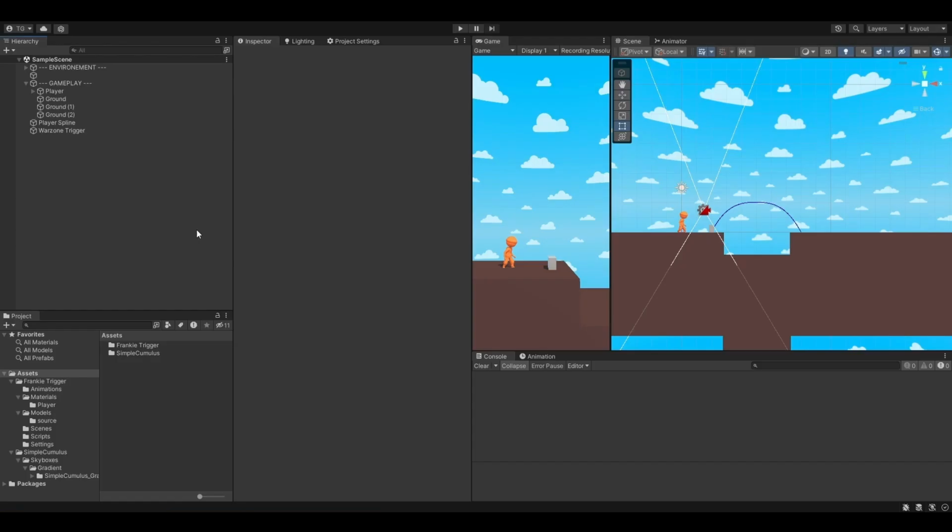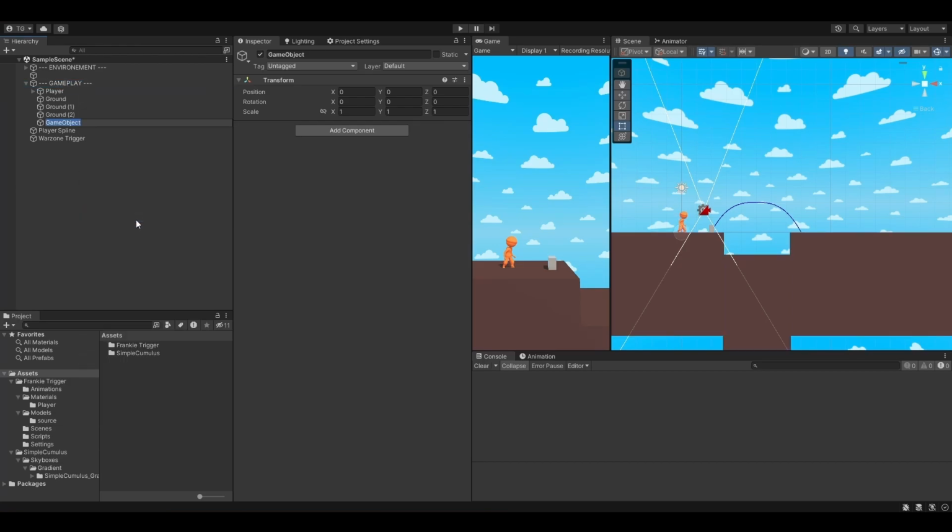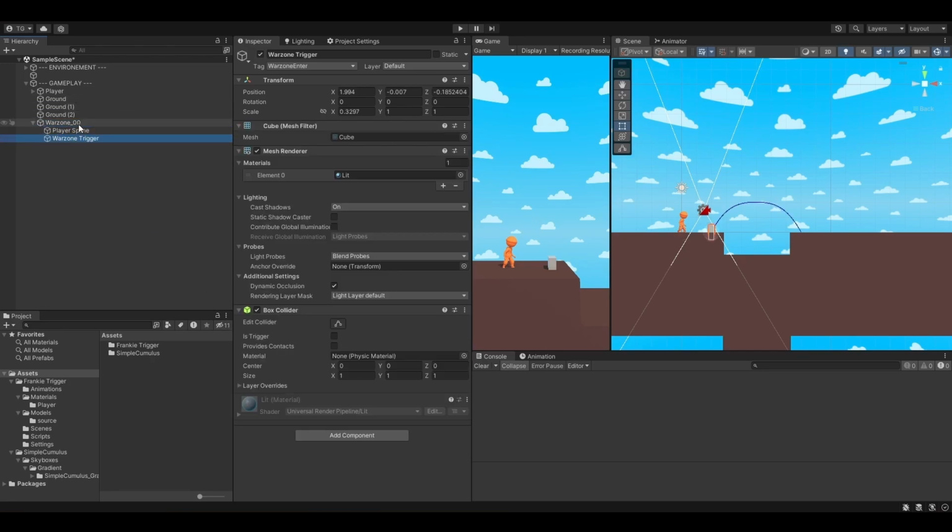All right, welcome back, guys. In this lesson, we are finally going to implement our first Warzone. Should be pretty interesting, huh? All right, so let's right-click inside of our gameplay game object, create a new game object, and let's call it Warzone, let's say 00, okay? This is going to be the first one. So the Warzone will contain the player spline and the Warzone trigger.